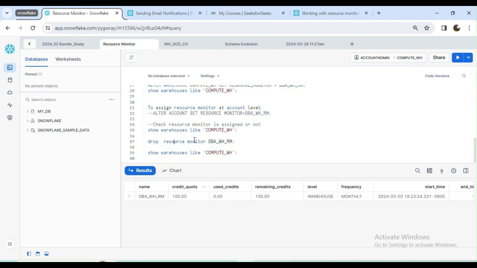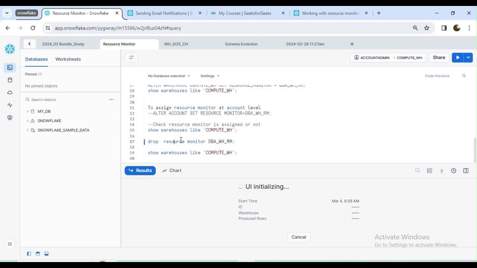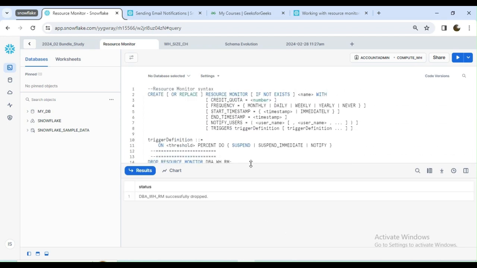To drop the resource monitor, I have to use drop resource monitor. It will drop the resource monitor. This is how we can create the resource monitor by using the SQL method.